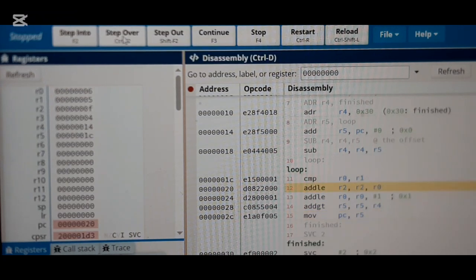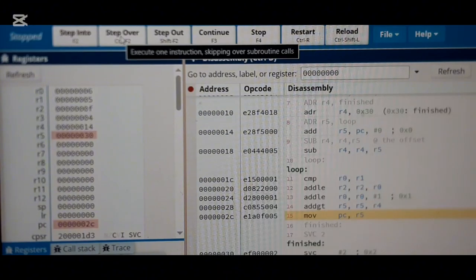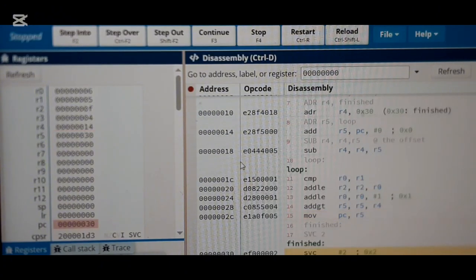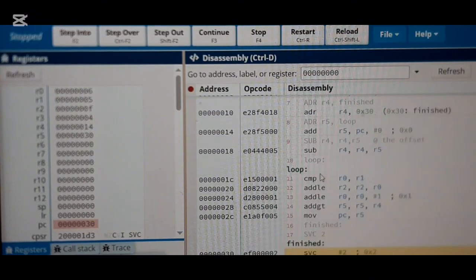Again, now we can see that R0 and R2 will not change because this will not be executed. No change. Again, no change. Now this line will be executed. As you can see, R5 changed its value from 1C to 30. And the address of the finish label is 30. And right now, when I tap step over one more time, it goes to SVC and our code is finished.